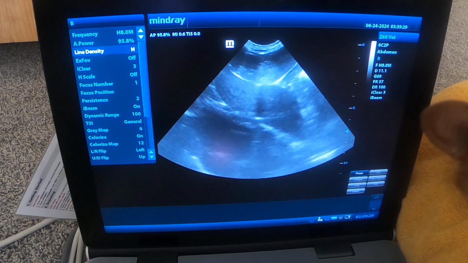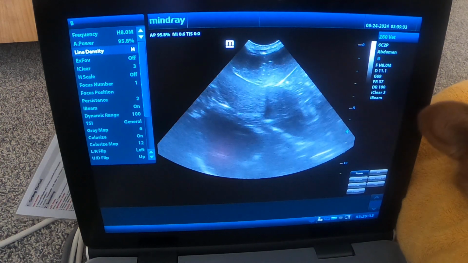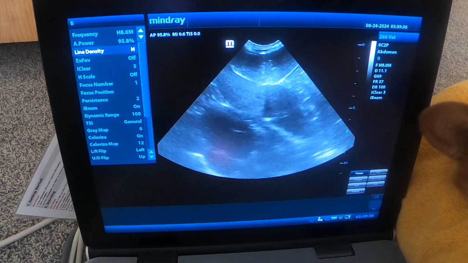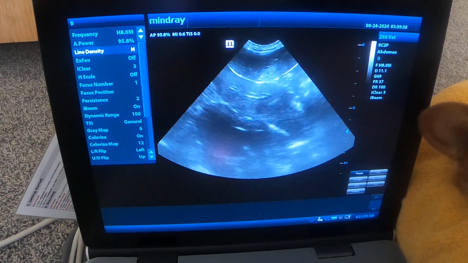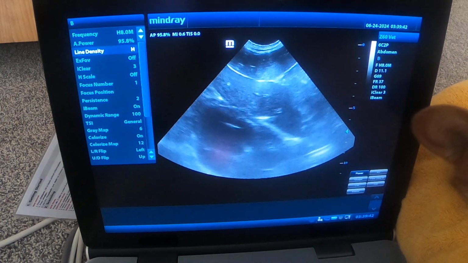So in this image, you can actually see on the left is going to be cranial, on the right is going to be caudal. So cranially, I'm actually going to see the diaphragm, and on the other side of the diaphragm, you see that nice beating structure. We've got the heart on the other side. So I'm actually getting a view of the thoracic cavity.